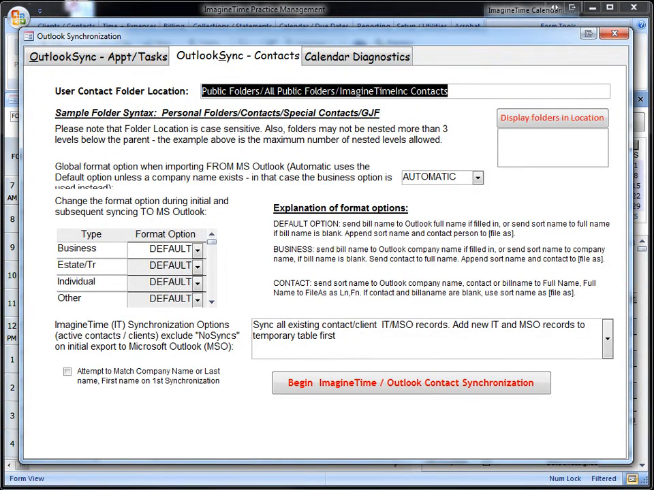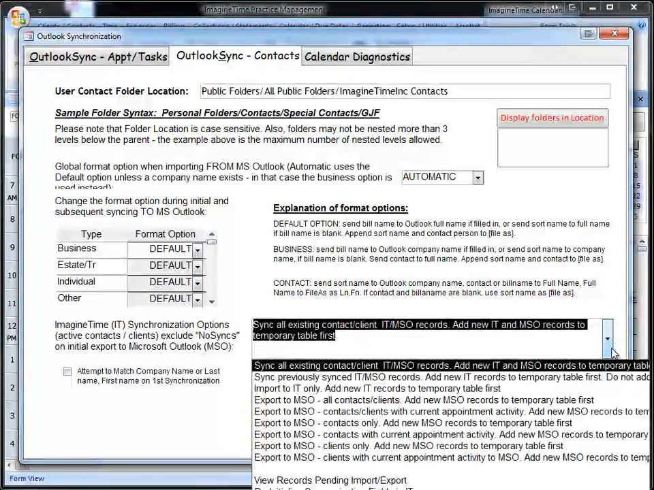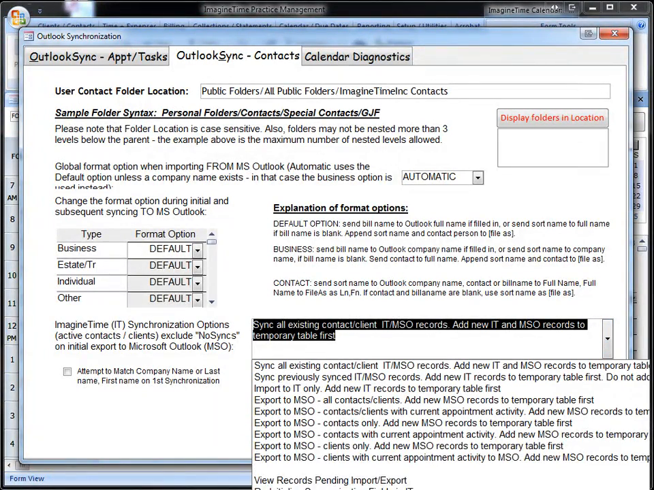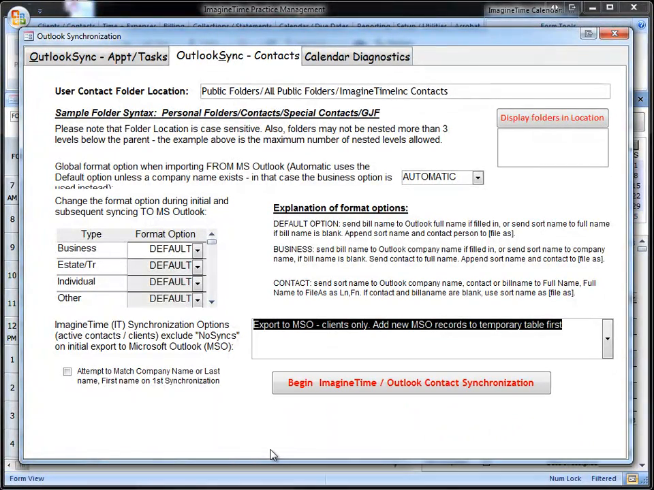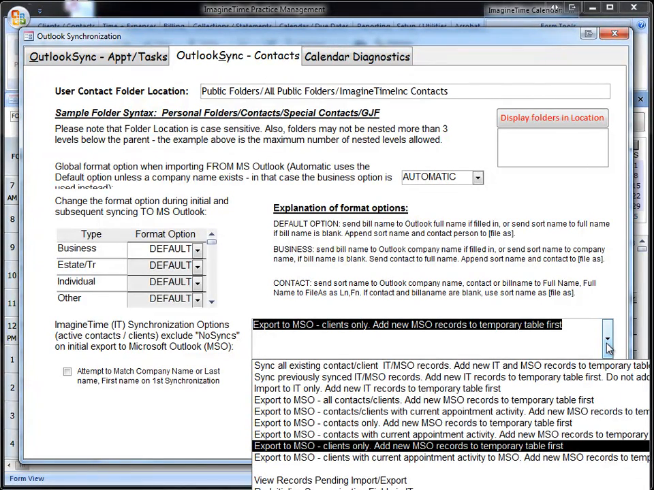From the bottom here, I want to choose Export to Microsoft Outlook Clients Only. That's all I'm attempting to do in this first sync. I want to send to Outlook all the clients that I've set up in ImagineTime. And you can see there's quite a few options here.